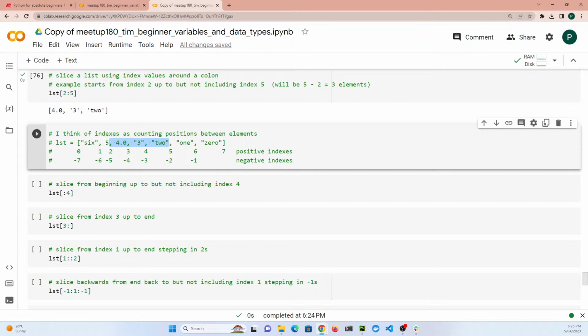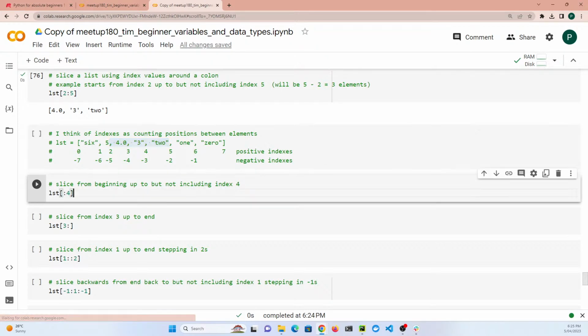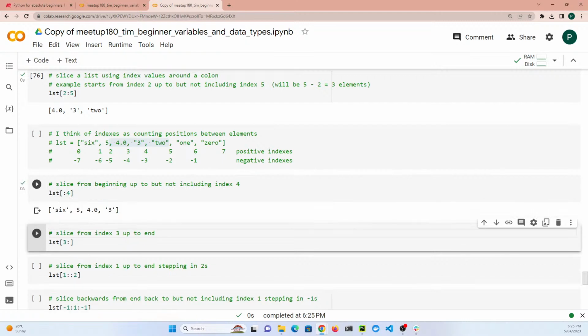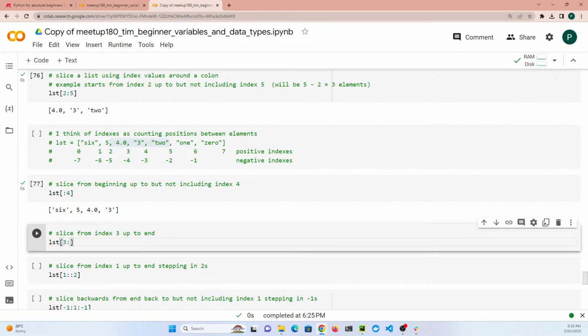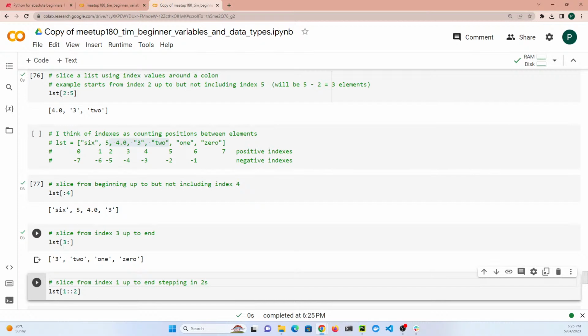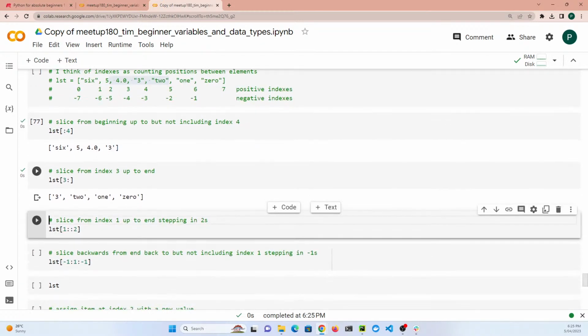You can also use negative indexes, so that would be the same as list of -5 colon -2, which by coincidence happens to be the same, just negatives, but that's because we started exactly in the middle. When you're slicing from the beginning, you can omit the first 0, so up to but not including 4 gives us 4 elements. You can also slice from any position and go all the way to the end by not putting anything at the end. And there we go, 3 to whatever.